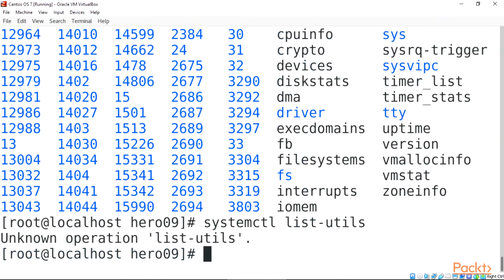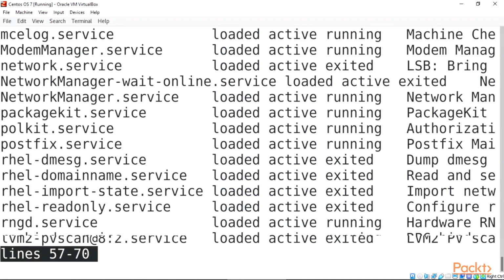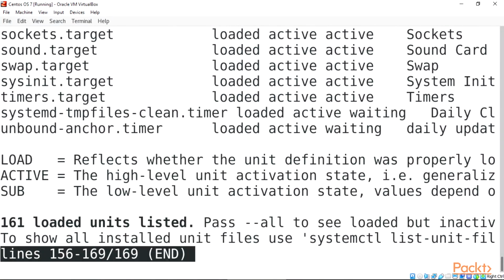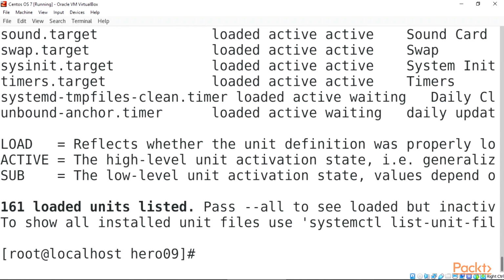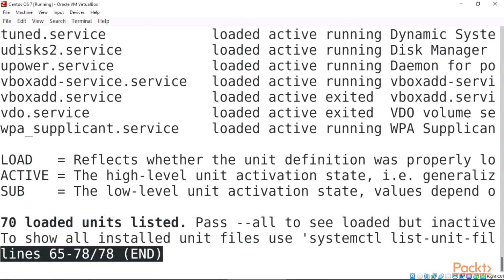Use systemctl to view units using systemctl list-units. This will show the numbers of active and inactive services. To view a type of service, type systemctl list-units --type service. This will show all active services.